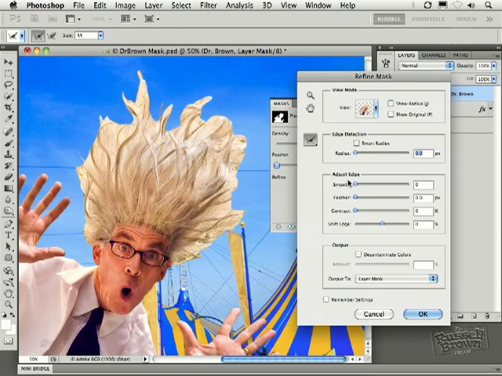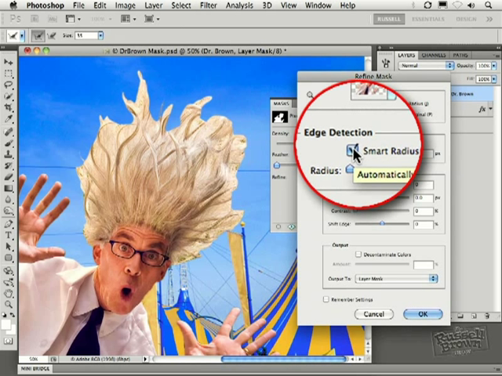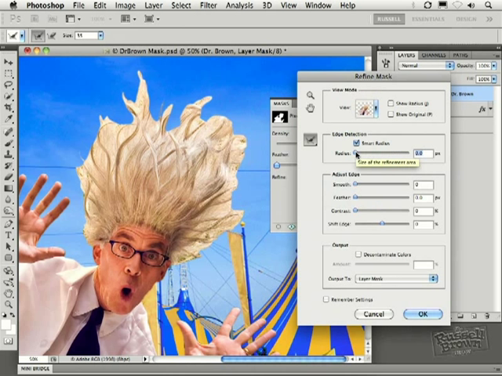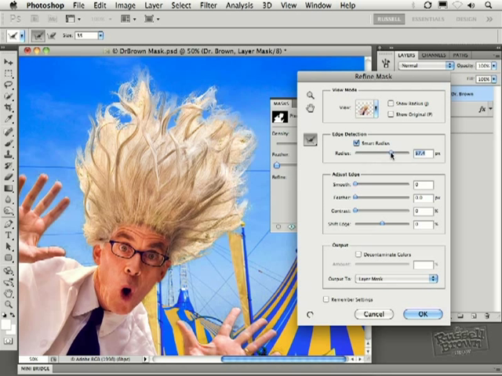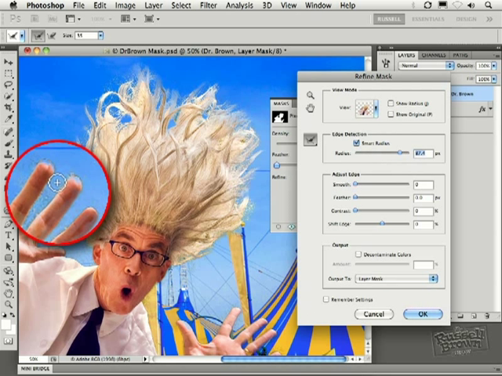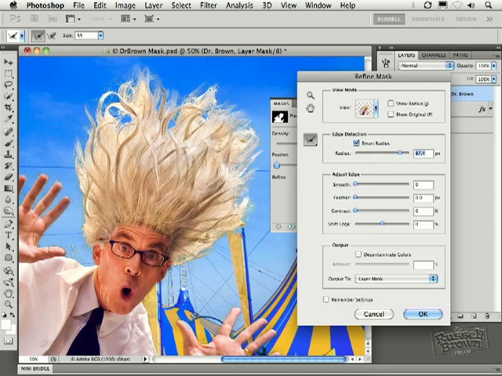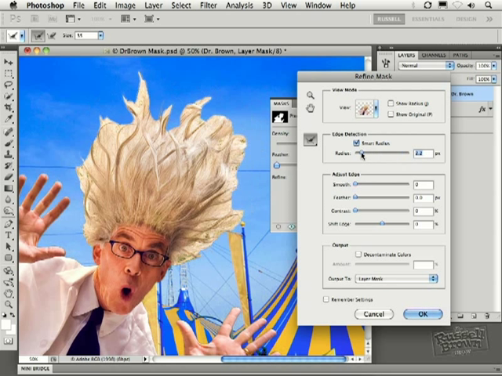This time, focusing on the hair, let's try the Edge Detection Smart Radius and just see if it's going to help us in this project. Clicking on Smart Radius, running my radius expansion over to the right, let's see what happens. Looks pretty good on the hair. It might be an excellent possibility, but it's also giving me some problems with my hands here. So it's extending the radius around the hands, not quite what I was looking for, so I'm not going to use the Smart Radius on a project like this.